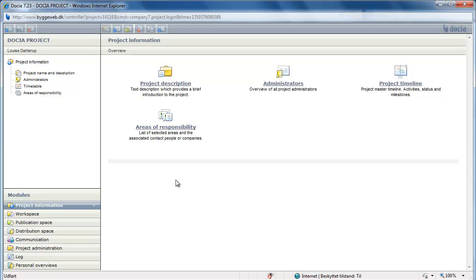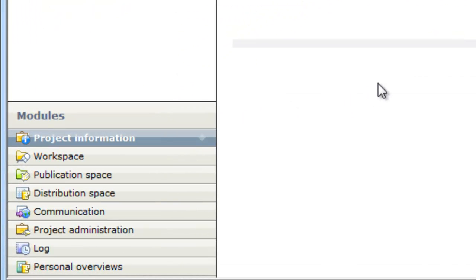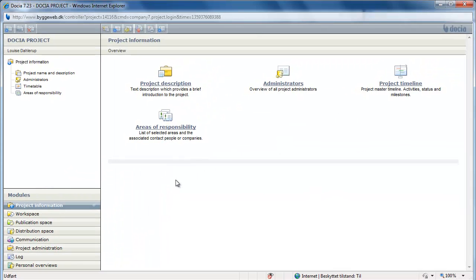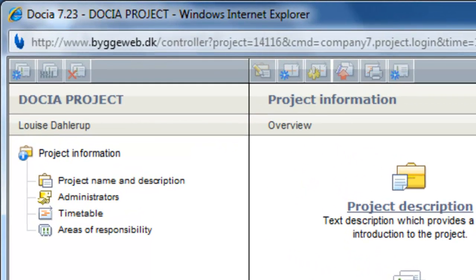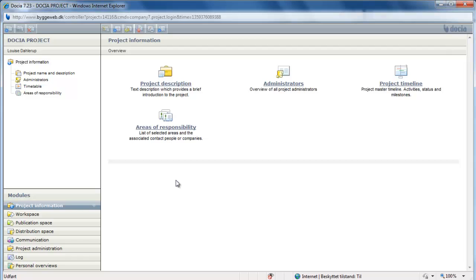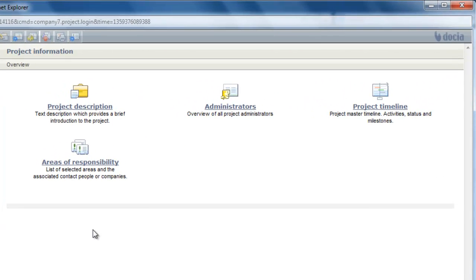The composition of your interface varies according to how the project is created. The modules you see on the left-hand side also vary, depending on your role in the project and the rights you have been allocated. Above the modules, we have navigation, which determines the content in the right-hand window. Each of the two windows has its own toolbar above it. Under Project Information, you find a short description of the project, information about who the administrators are, a project timeline if one exists, and an overview of the areas of responsibility.